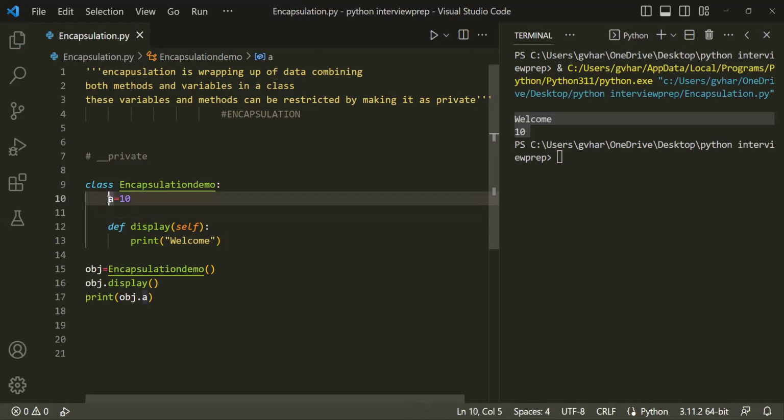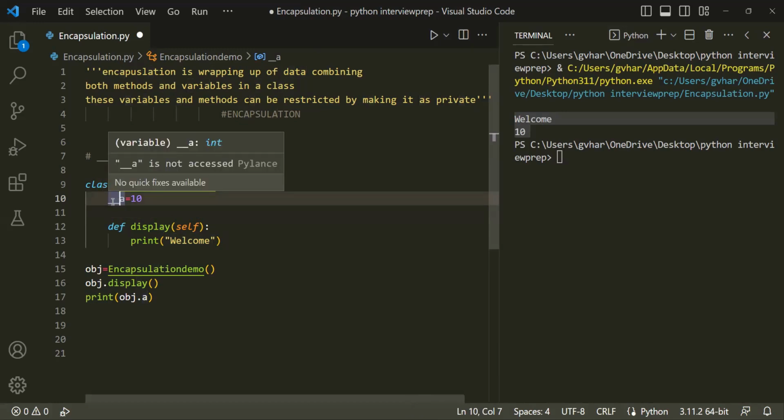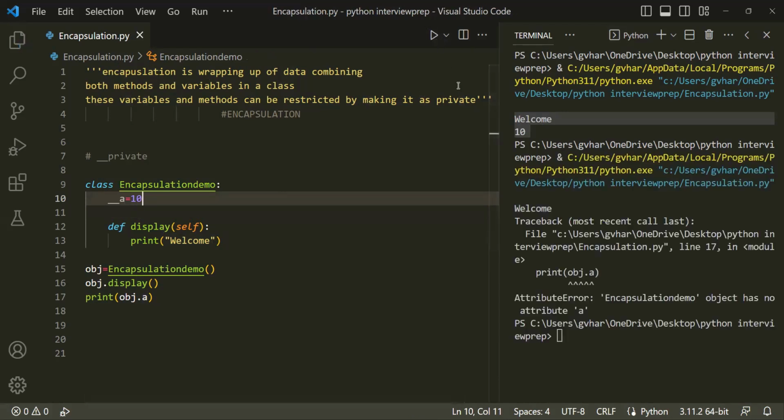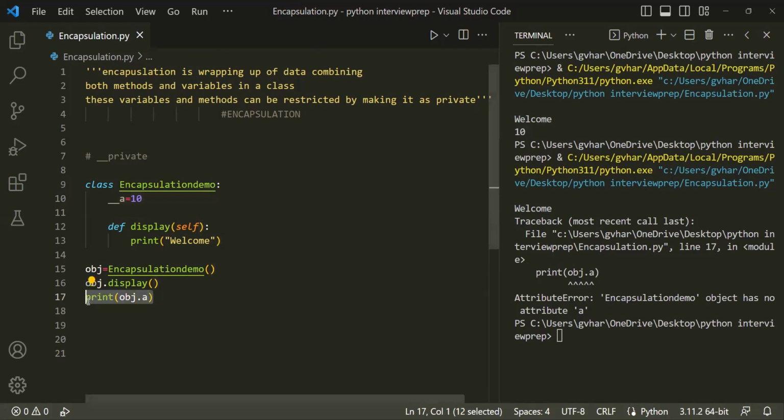Suppose we want to declare it as private. We'll use a prefix for a, which is double underscore. Just before a, we are giving the private modifier, which is represented as double underscores. If I try to run it, it is not giving me the expected output, but it is throwing an error. We have to print obj.a inside our class. This private modifier cannot be accessed outside the class, and that is the reason it is giving me an error.